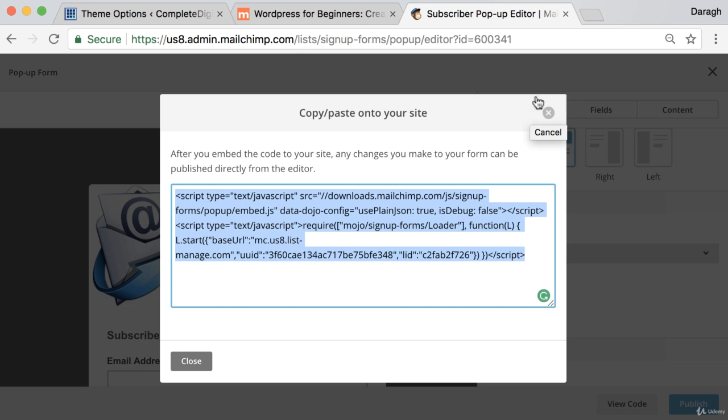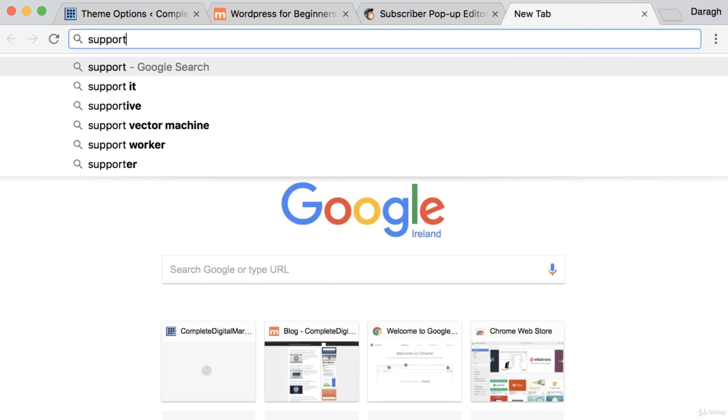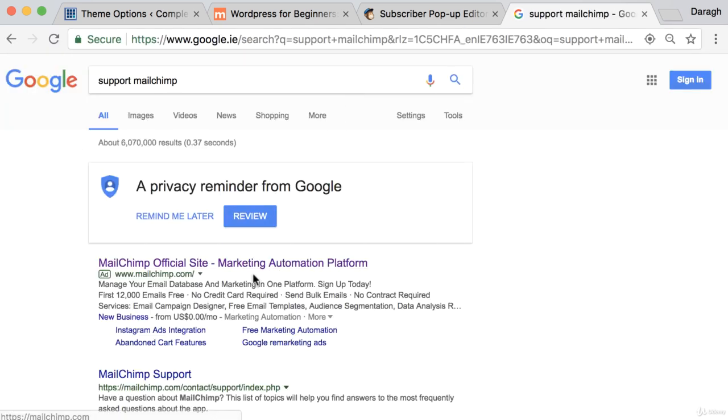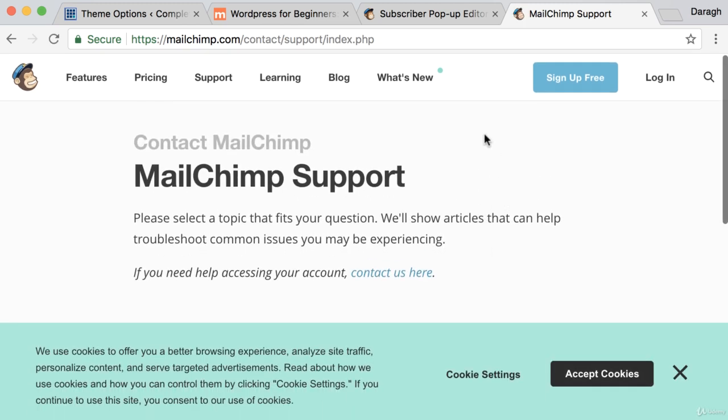Now, if you have any problems with any of the code or anything, go ahead and check out these support guides on MailChimp. They are excellent, and they have a lot of really good walkthroughs that will help you. So it's best, if you have any problems, to really check out these support guides there. And they've also loaded support guides for different types of sites, etc.